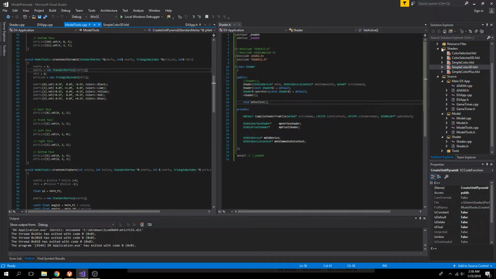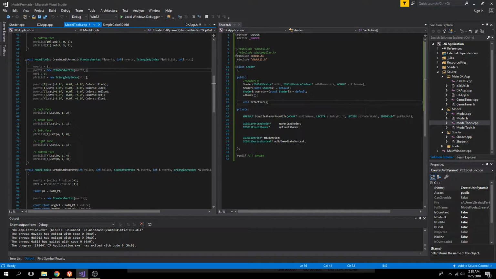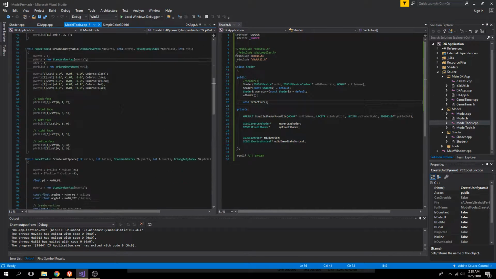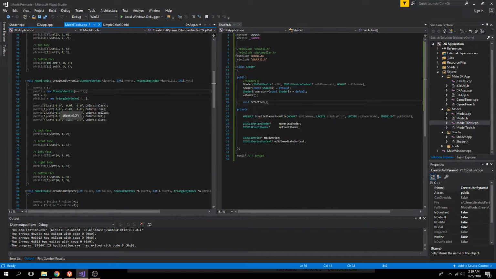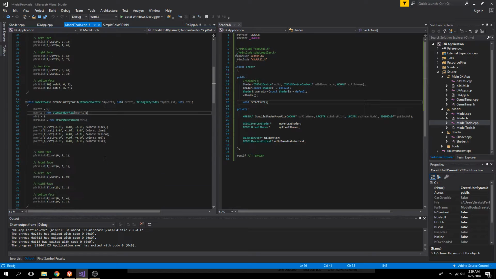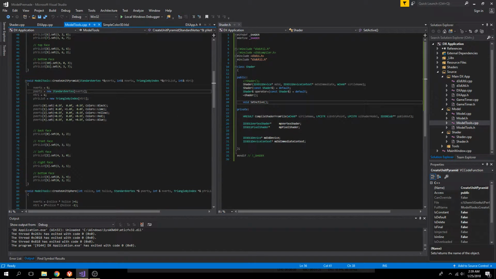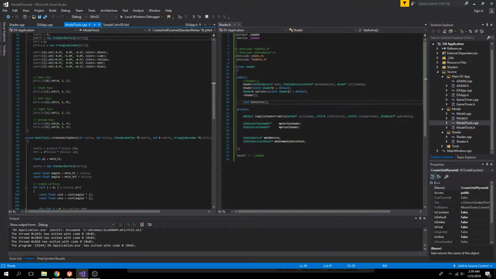Pyramid. That's sphere. Okay, this is pyramid. So it's not that different from box.